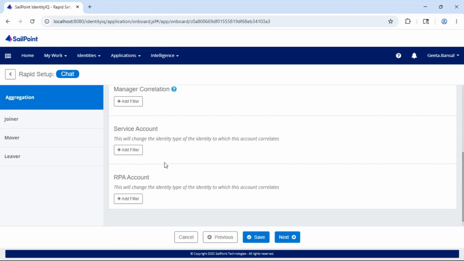Yeah. So in this application, if you see, there is no such lock account or disable account logic.